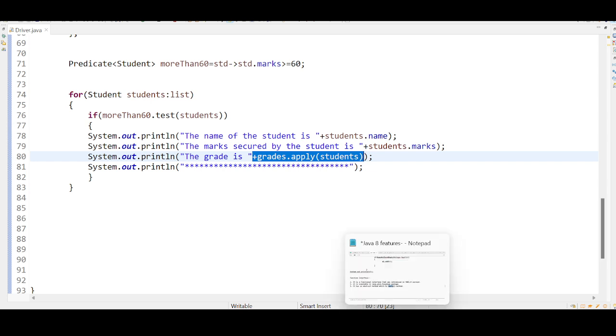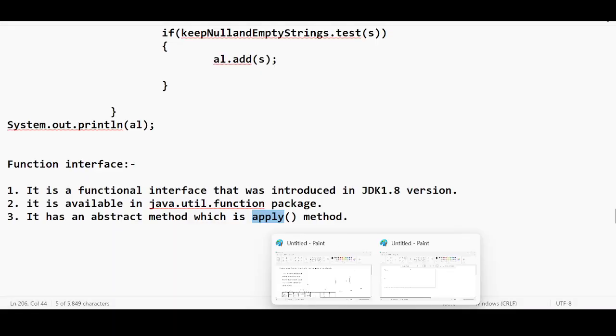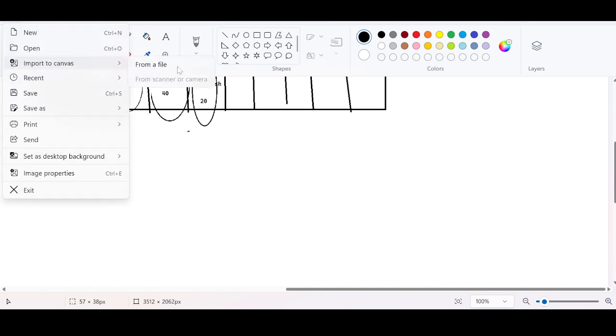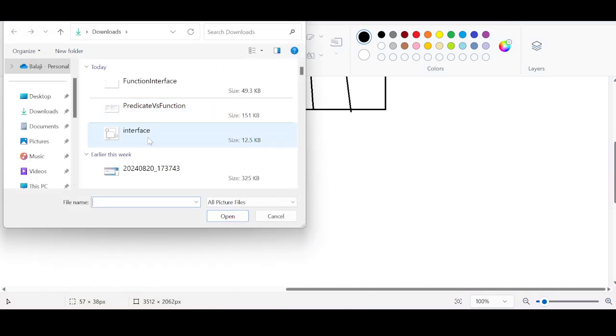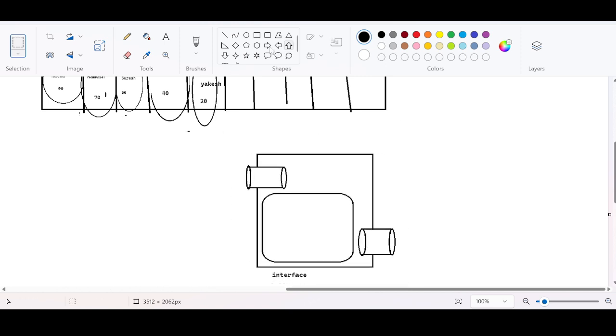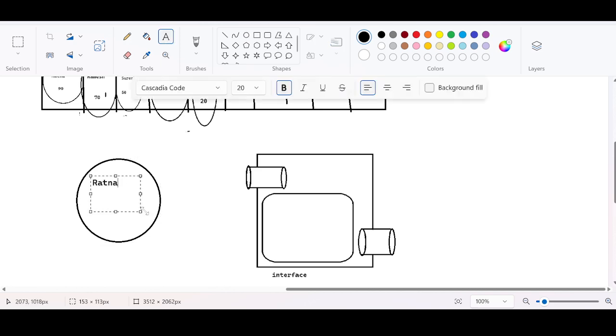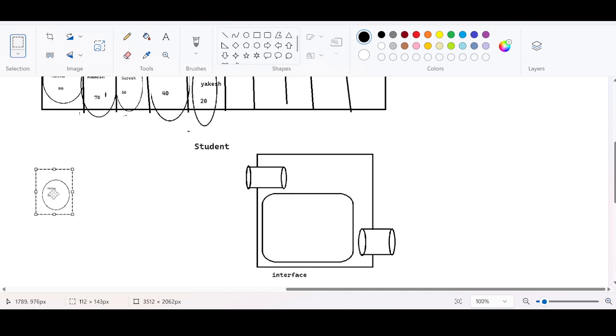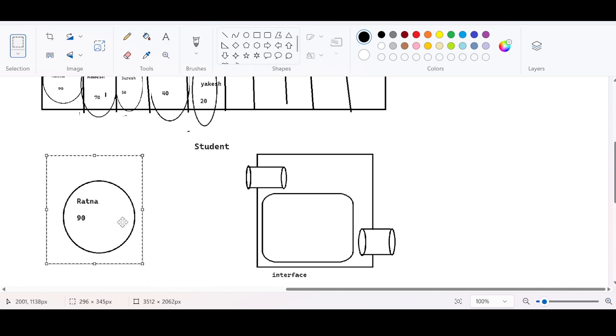Okay, how can this be imagined behind the scenes? Where is our paint screen? This is our paint screen. Let me import that interface. Every time, a student object will be passed. For better understanding, I am taking the first student object, Ratna, marks is 90. What is this actually? This is the student object, right? So the input is the student object. You are passing this whole thing as an object. This is not a string, this is not an integer. This is the student object.